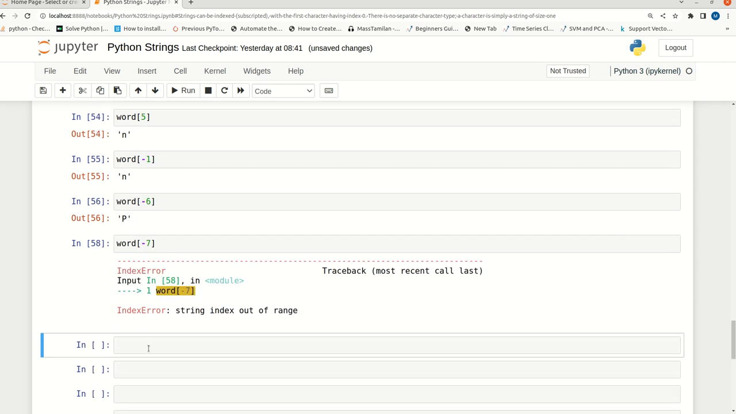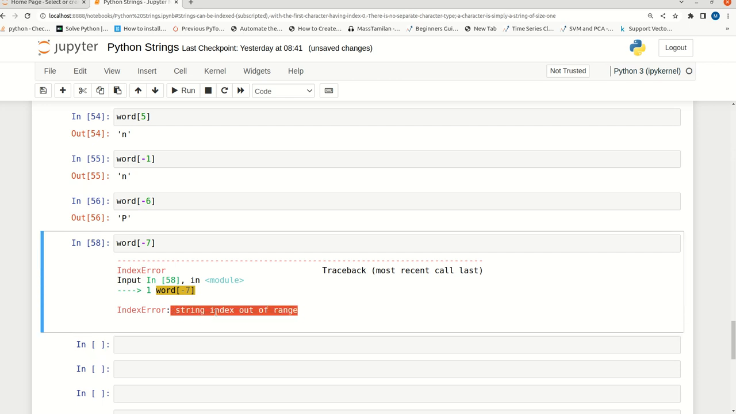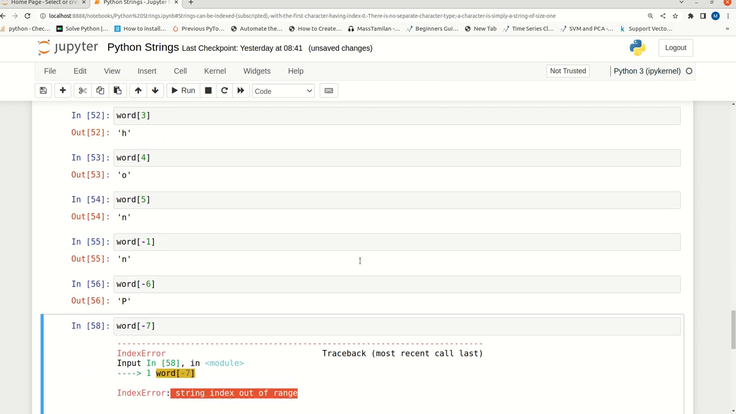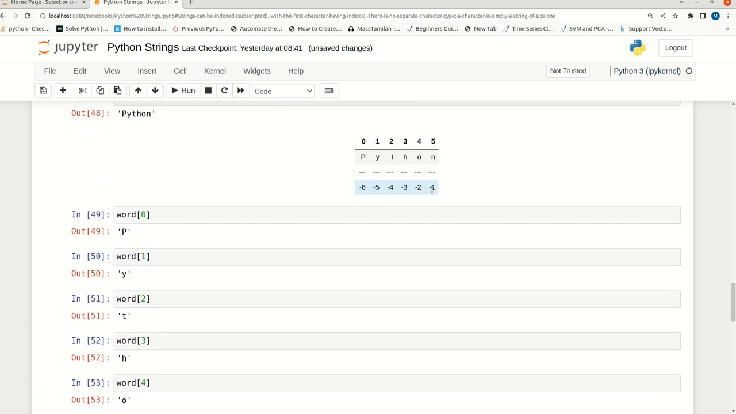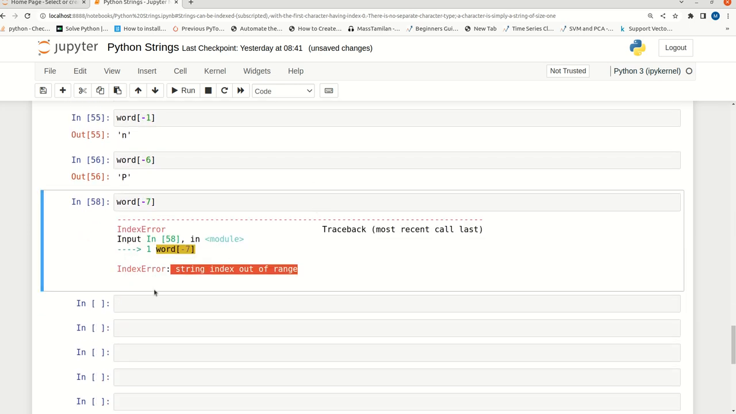Minus 7. See, the string index out of range. This is a very important error that we have to remember always, because word minus 7 will try to fetch the minus 7 index. When you come here, minus 1, minus 2, minus 3, minus 4, minus 5, minus 6, and there is no minus 7 for this word. So here it will say index error, string index out of range.